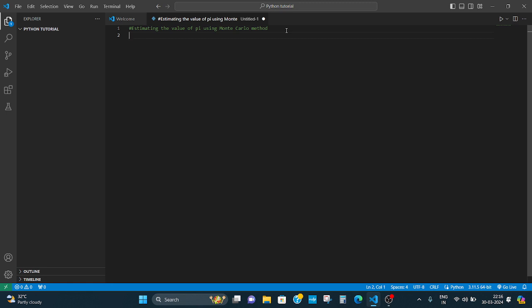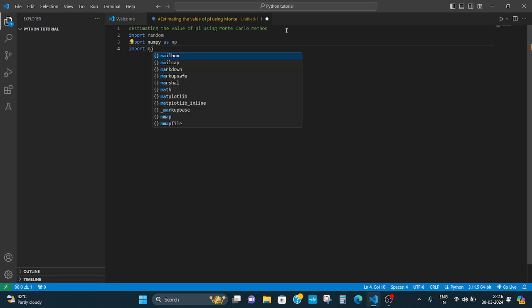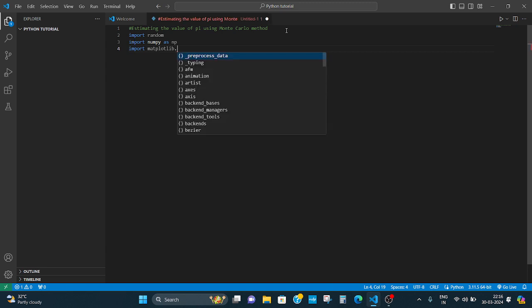To do that, we are going to import a module in Python called random. We will write import random. Then we will use the numpy module. Let us write import numpy as np, and we are also going to use the matplotlib module. Import matplotlib dot pyplot as plt.